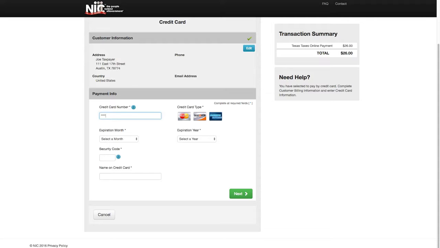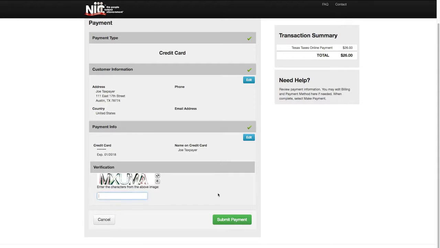Enter the credit card payment information and select Next. To edit the customer information or payment information, select Edit. For your security, you will be prompted to enter the text you see in the verification section. The text must be entered exactly as displayed. To generate a new verification image, select the Refresh button. To hear the text in the image being read aloud, select the Audio button.